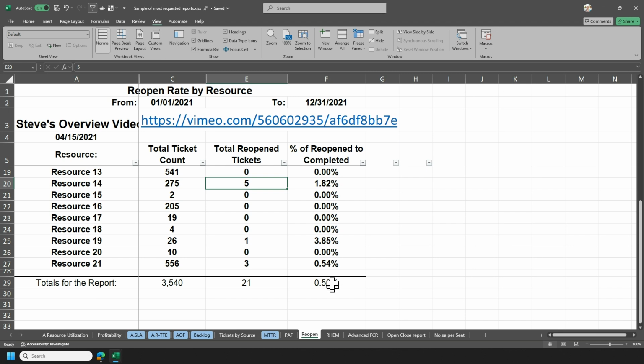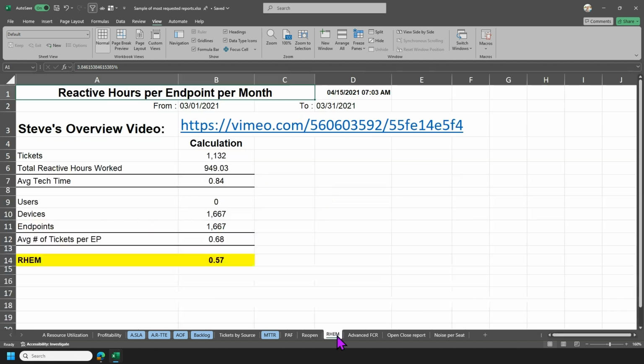Reopen rate, again, just speaking of quality, less than 1%. That's a good number. Resource 14, less than 2%. That's still a good number. 3, almost 4%, still a good number. 5% is the average we see.